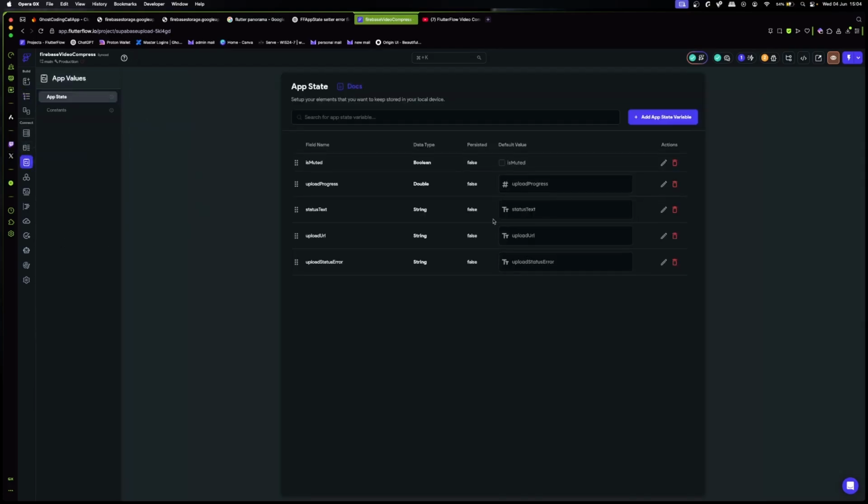Then next up is app states, right? The most important one is, we don't really need this upload URL. I'm not using that. But what you do need is upload progress, which is going to be of type Boolean.